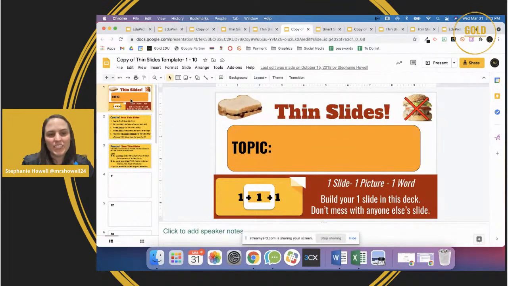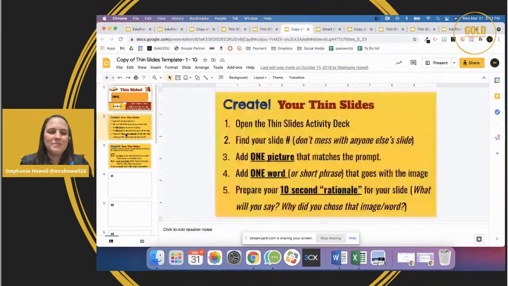Here is another template. So it's just another thin slides. Again, one slide, one picture, one word. But this is just a different topic. So maybe you like something like this. Again, super easy. It's just like a peanut butter and jelly sandwich, not complicated, like this hamburger. So just another really good one. And here's some directions too, if you need them for your students.